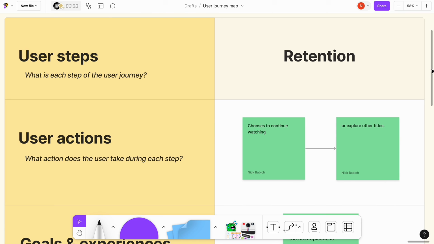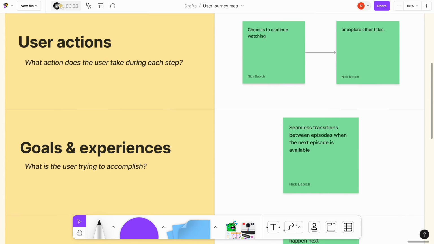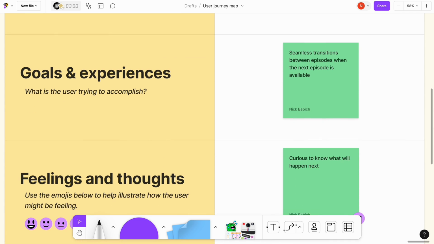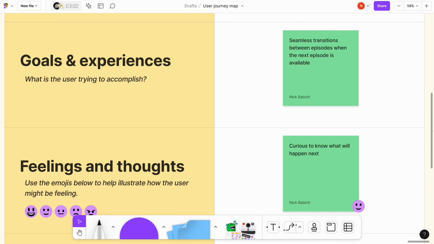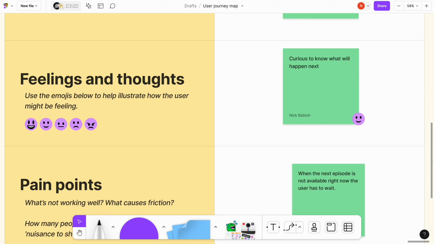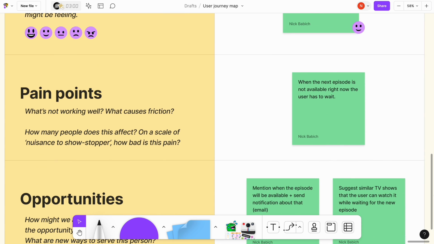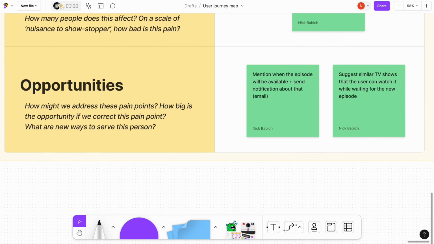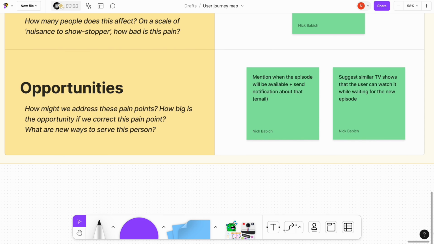Retention. After finishing the first episode, Netflix suggests the next one. User actions. Sarah might consider continuing to watch the show or explore other titles. Goals and expectations. Seamless transition between the episodes when the new episode is available. Feelings and thoughts. Curious to know what will happen next. Pain points. When the next episode is not available right now, the user has to wait. Opportunities. Mention when the episode will be available. Plus, send a notification about that. Suggest a similar TV show that the user can watch while waiting for the next episode.